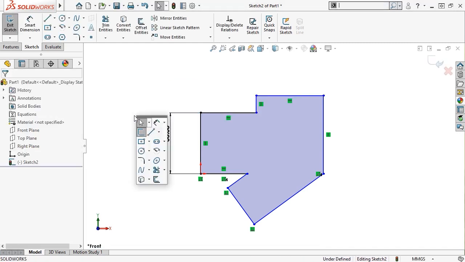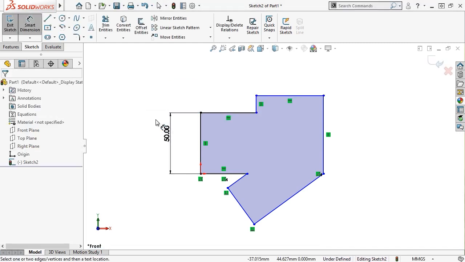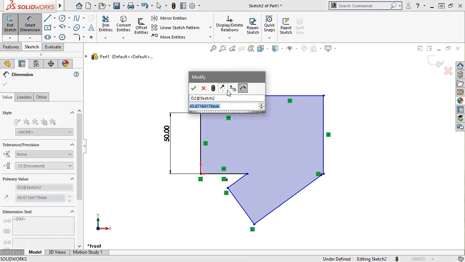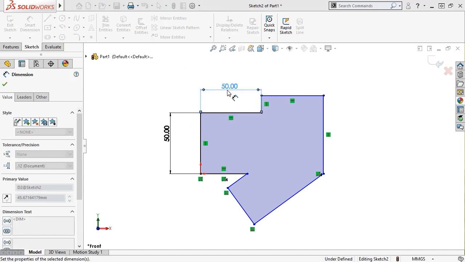I'll press the S key on the keyboard and access the Smart Dimension tool from here. With this first dimension, I clicked on the vertical line segment. However, you can really select any geometry, and SolidWorks will be able to create the dimension from that. You can also use points or a combination of points and lines to create the dimension. In this case, I'll use a point-to-point dimension between these two endpoints, and SolidWorks creates the distance dimension. I'll click again to place it in the graphics area, type in 50 millimeters, and press Enter.